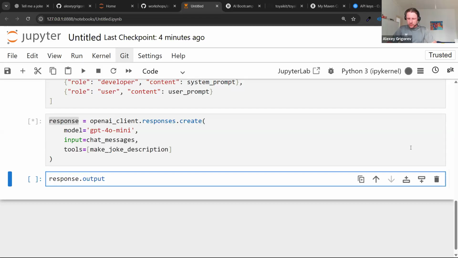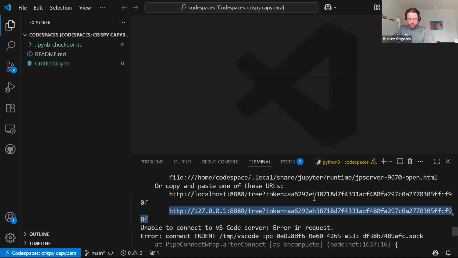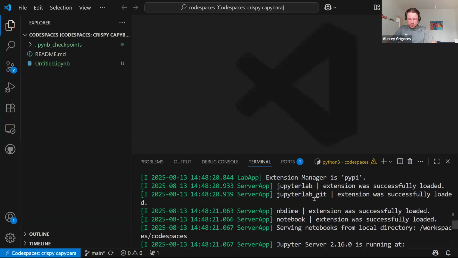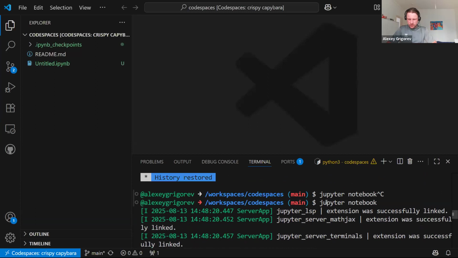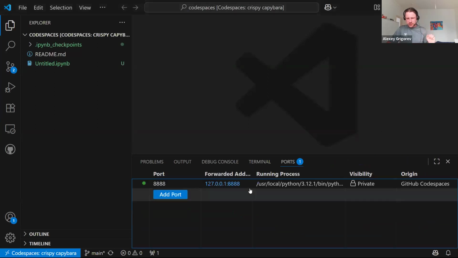How do you launch Jupyter Notebook from Visual Studio Code? I will show you. What I did is I wrote jupyter notebook in the terminal here, right? Jupyter Notebook, and then there was a port forwarding here. So this is how I did this.